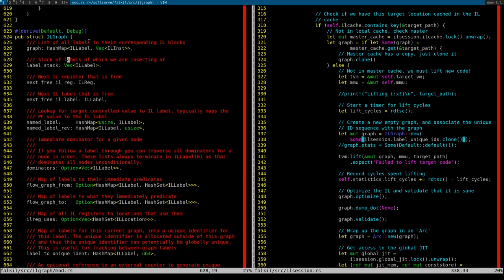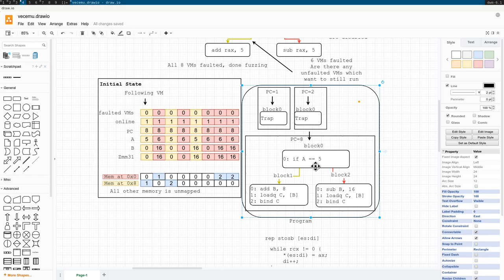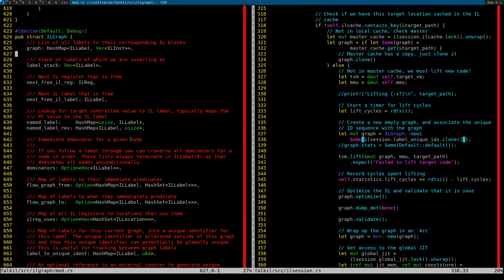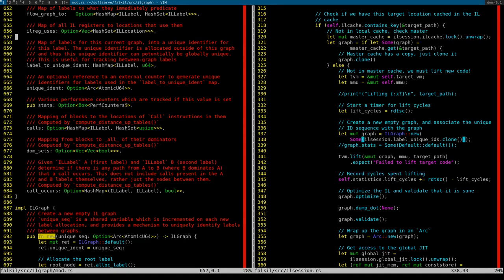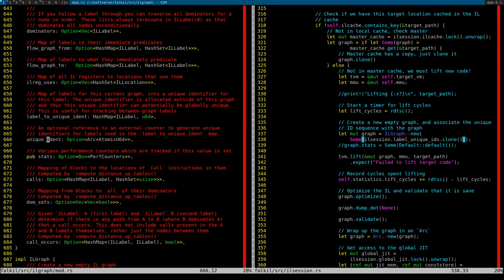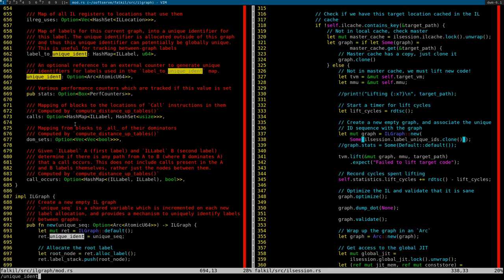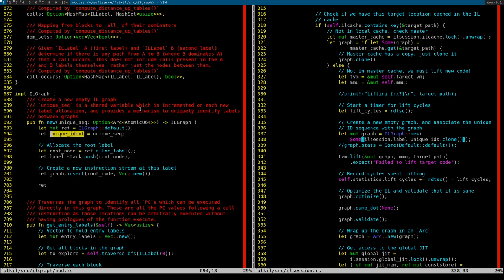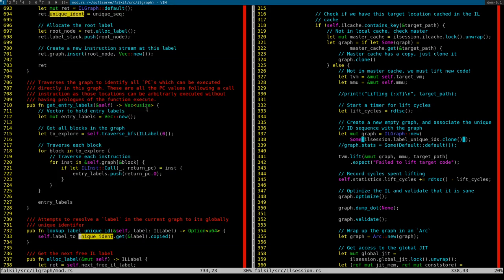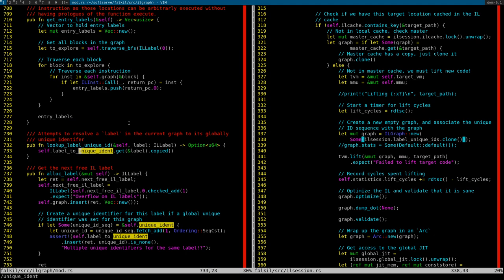And remember, the IL graph is created for every single function, technically every single unique entry point. So in here, I end up storing that somewhere here, the unique identifier. And then I can look for references to that. Here I assign it when I create it, of course. And then down here, this allows me to look up a unique identifier for a label if one exists, which is what this does. It uses this lookup database.